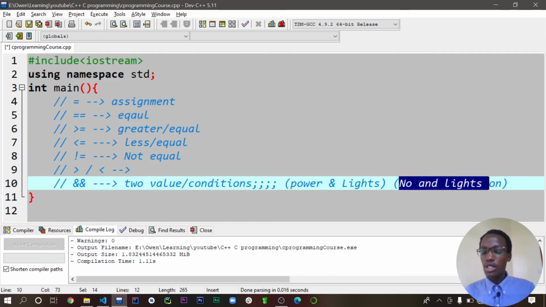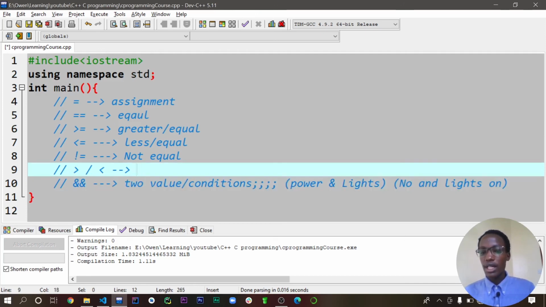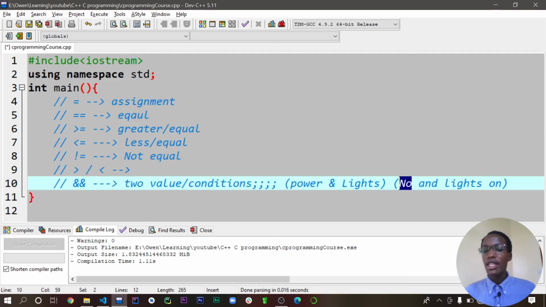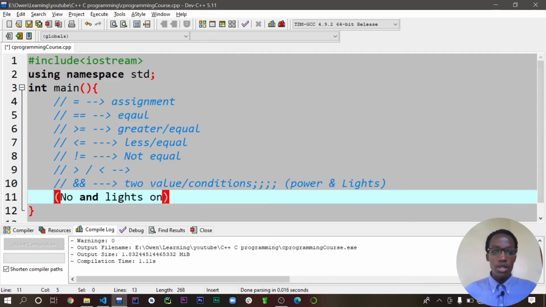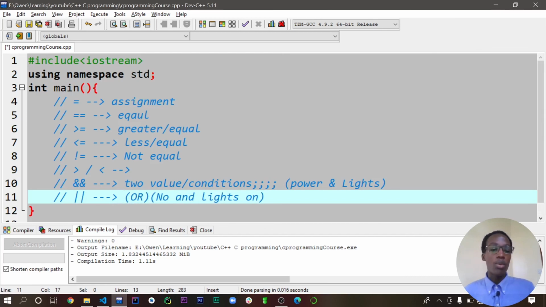So maybe we have a generator, and then the lights will be on depending on whether we have power or power from the generator. For this, both conditions need not be true, so we can use the OR operator. This is what we call the OR operator. It means that only one of the conditions must be true. So our lights can be on based on a generator or just the normal electric power.